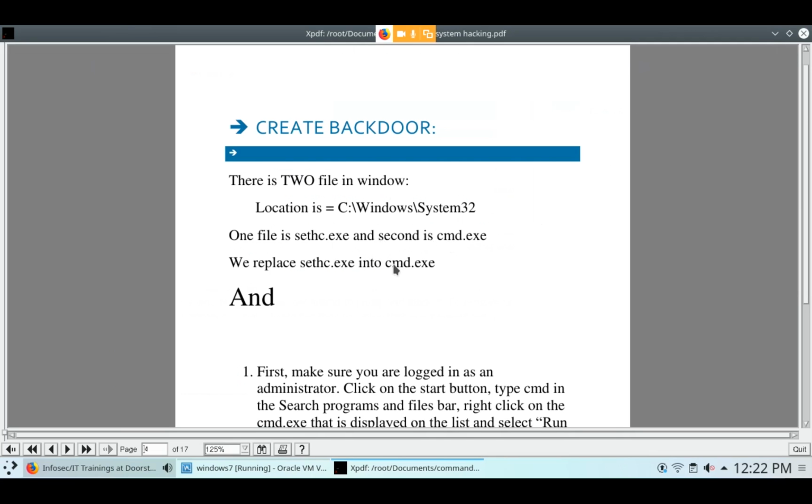When you are creating a backdoor, you replace this one file with the other. Sethc.exe will be replaced with cmd.exe, and after that you are able to make the backdoor. Any problem? Then what is the location of this file? The location of this file is in C drive, then Windows, then System32. After that you can find it.